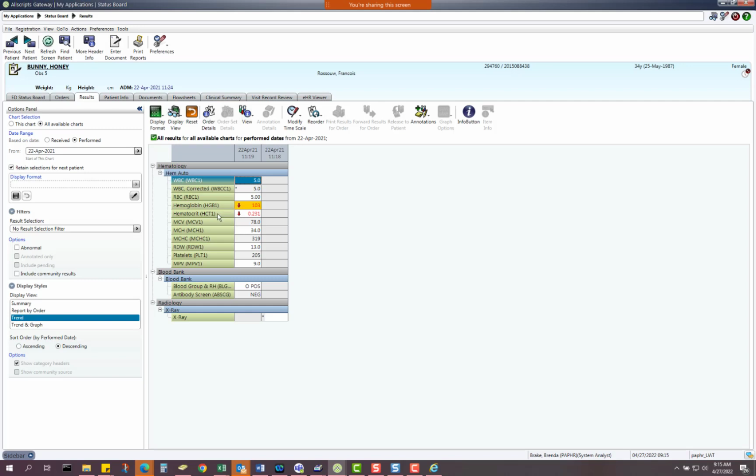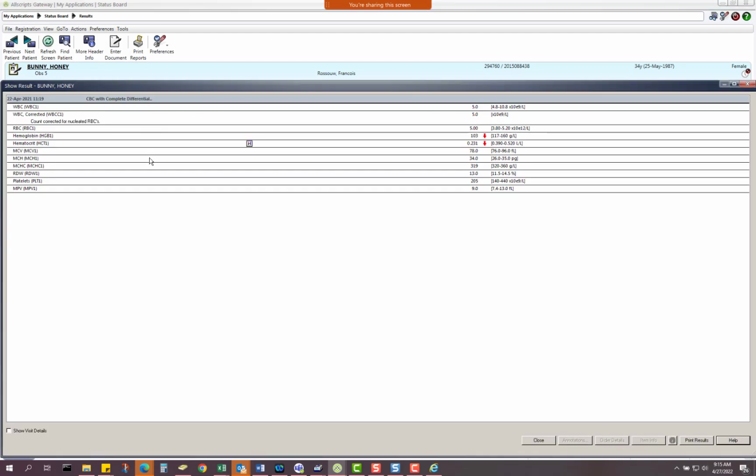And if you're wondering how you know what the normal values are, you can select any specific test, double click on the number, and then you actually get the whole list of tests from that panel, so CBC with complete diff, each of the components that make up that test, the result, and then in the brackets to the right are the normal values.